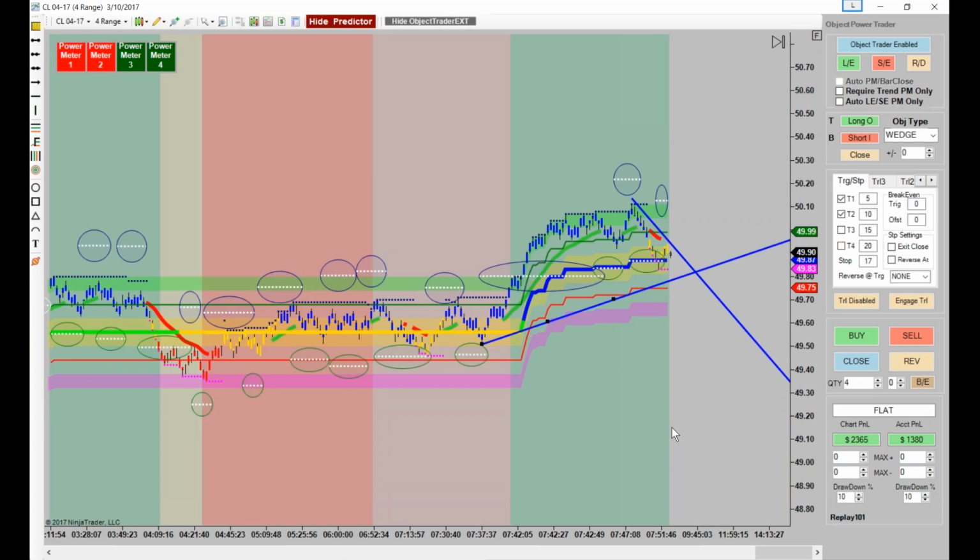Now, I usually like to go a little bit under, simply because if they decided to break down, I might just want a little scalp or something. And I find that a 45-degree angle works pretty well.